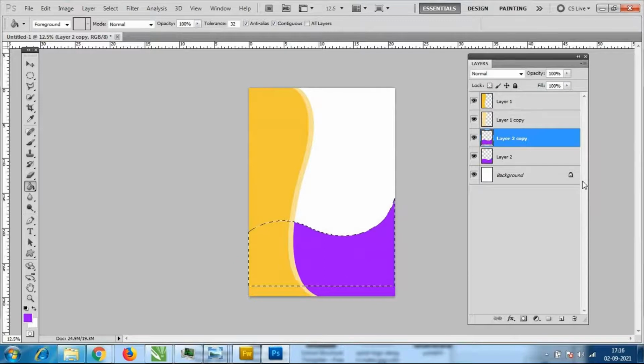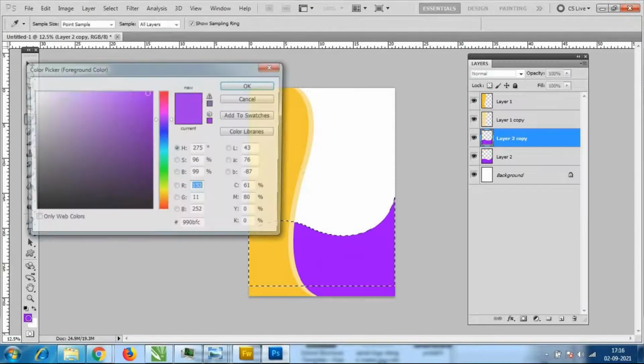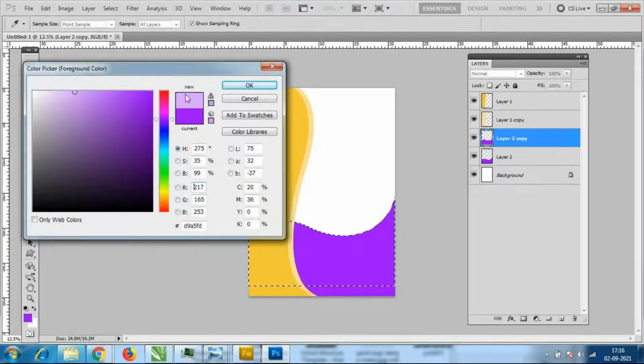Control D, Control D for deselect. Control D for deselect. Control left click now I'm using. So I will go to this color and I'm using a different color.